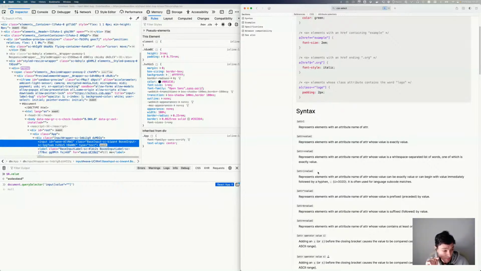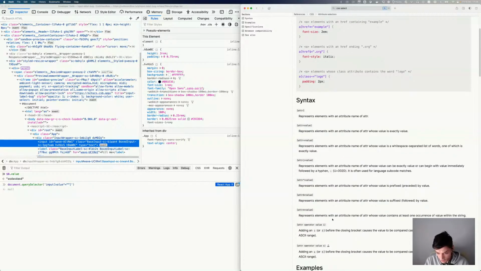We want to get this input value, and if it's not empty, assign some CSS styles. So I'm looking at the entry: represents an element with an attribute name whose value is white-space separated, containing exactly the value. What I want is to check that the value is not set or something like that.